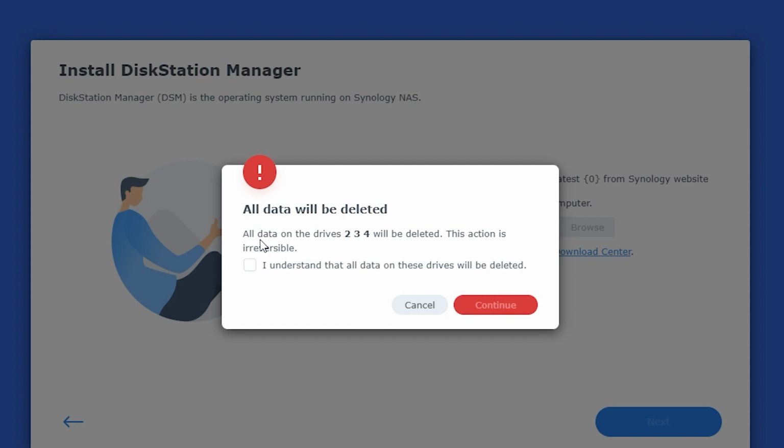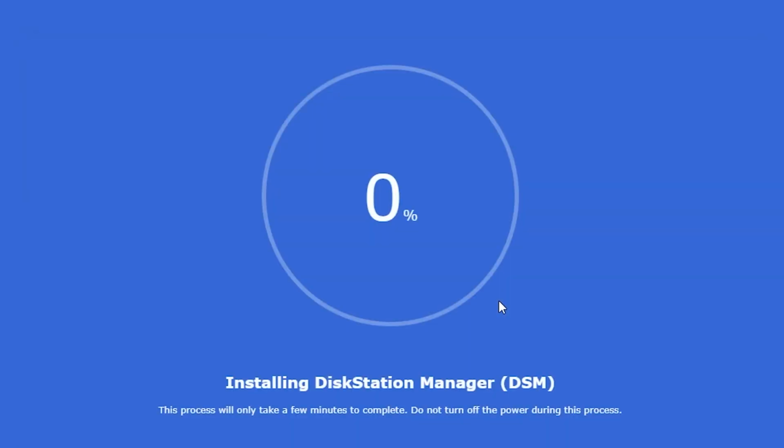This is a warning that all data in drives 2, 3, and 4 will be deleted. This action is irreversible. I don't have a drive set in number 1, otherwise you'd see number 1 there. So we're going to go ahead, click I understand that and continue. What it's going to do now is install Disk Station Manager, DSM. It's going to format and partition the drives and get them all set up and ready to go.